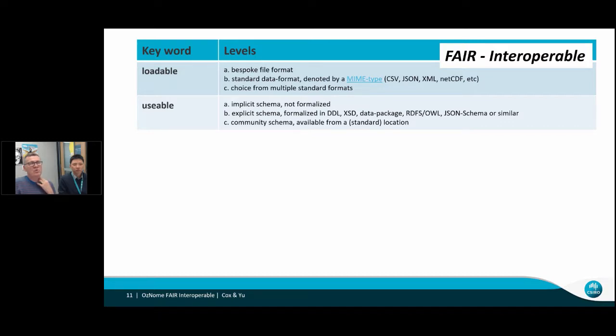But best of all would be to say the data is using this community's schema. For example, the Open Geospatial Consortium provides a number of community schemas for observations, for time series, for hydrology, for geoscience. And if you're publishing or attempting to share data in any of these disciplines, then it's best to go off and find a community schema.